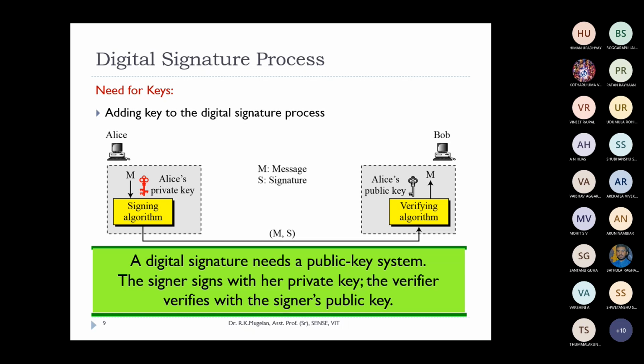So how the keys are going to be used in the digital signature process: it is going to make use of the same public key system which we just discussed in our module 4, like how we had a public key and a private key, right? That is, every user will be encrypting using the public key and the receiver will decrypt using his private key.